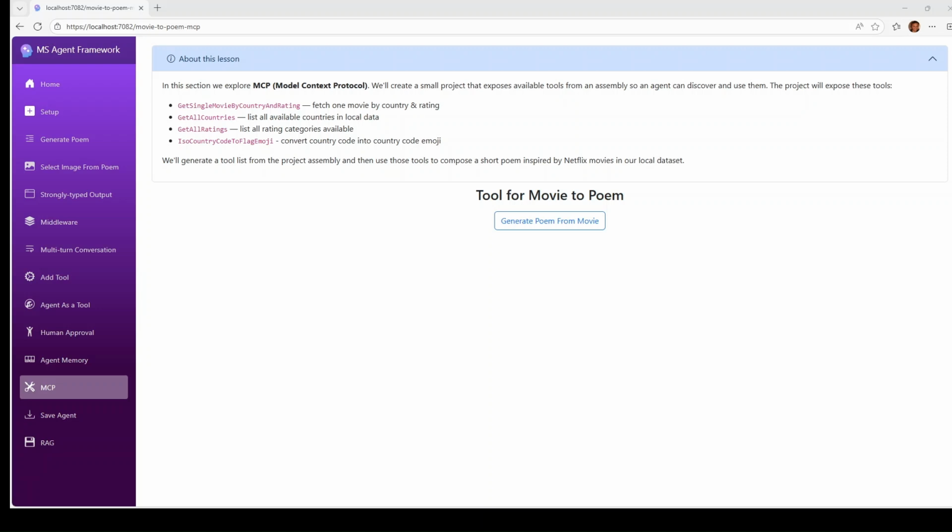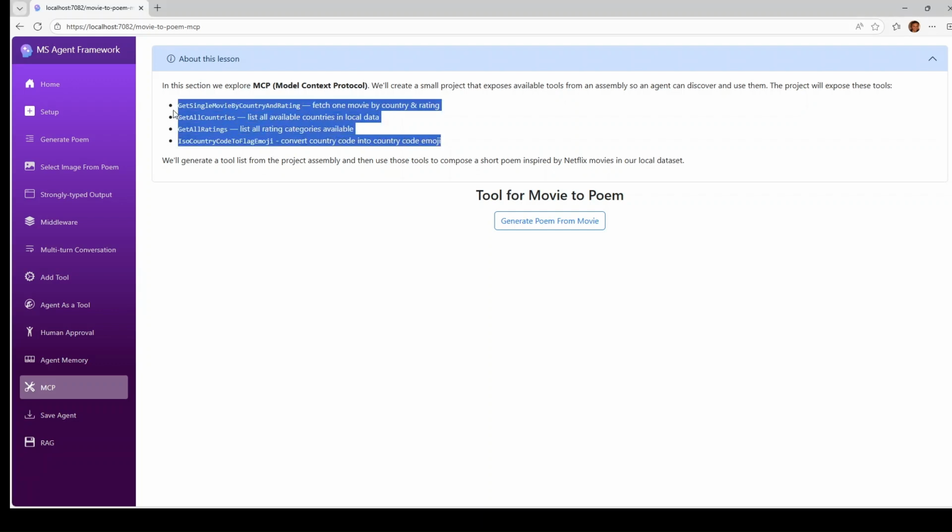Hey everyone, welcome back. In this tutorial, we are going to explore an exciting feature provided by Agentic Framework: Model Context Protocol. You can get MCP from various resources such as npm install, pip install, but in our case, we are going to create our own MCP server and expose available tools from our MCP server. These are four tools we are going to expose for our agent to write a poem.